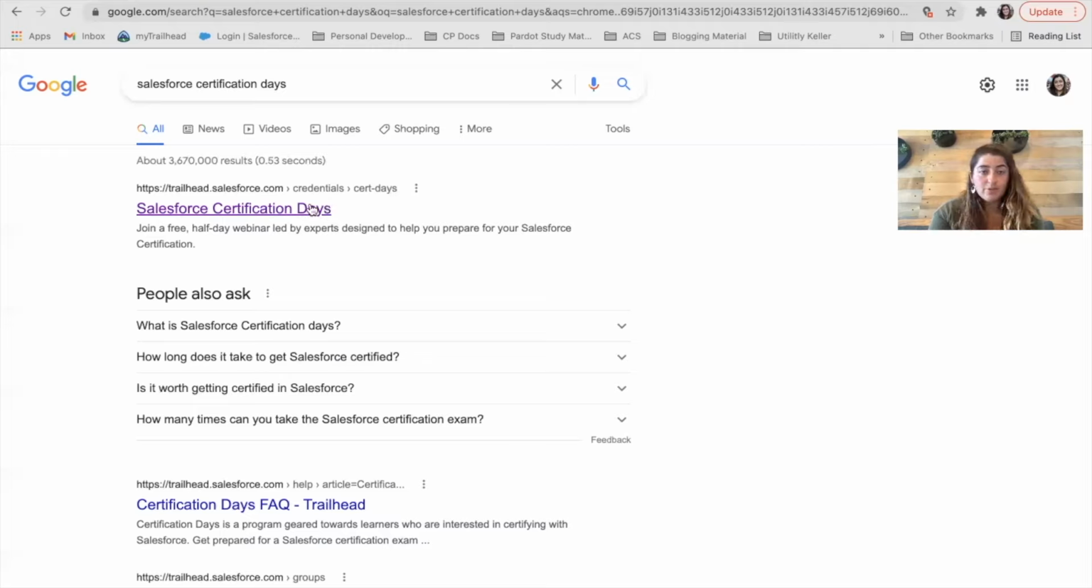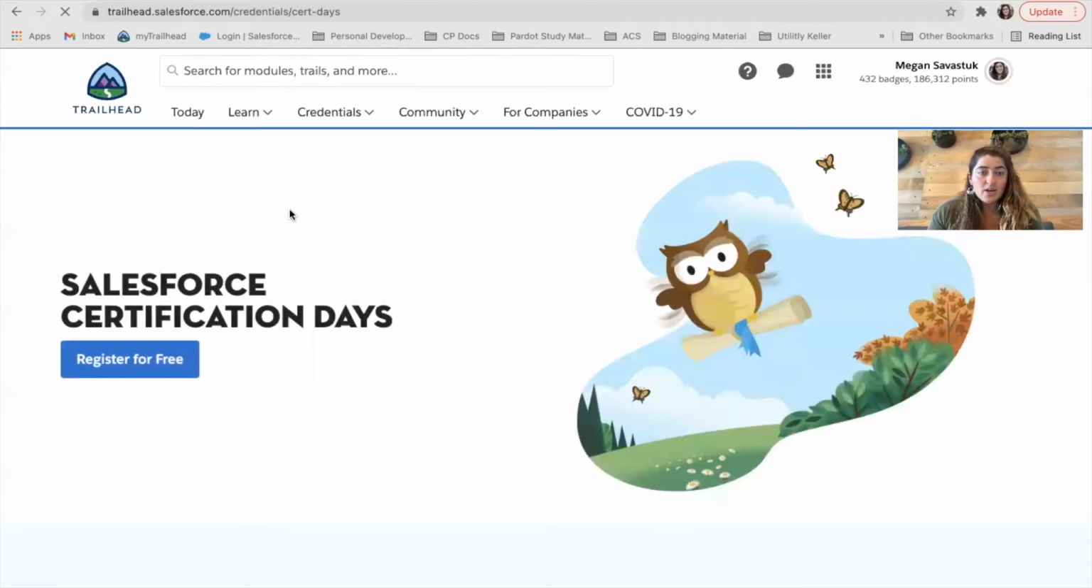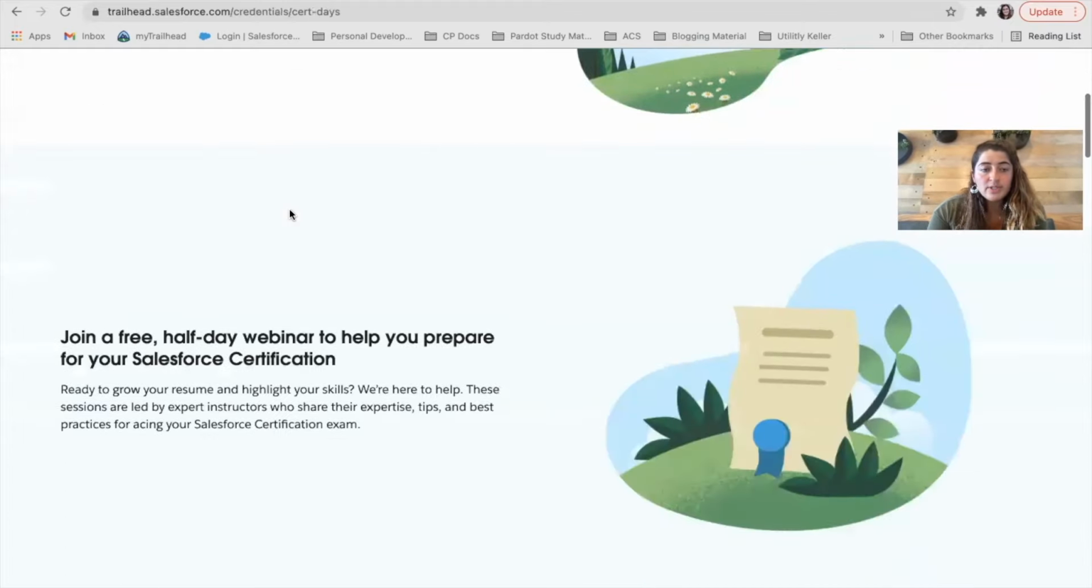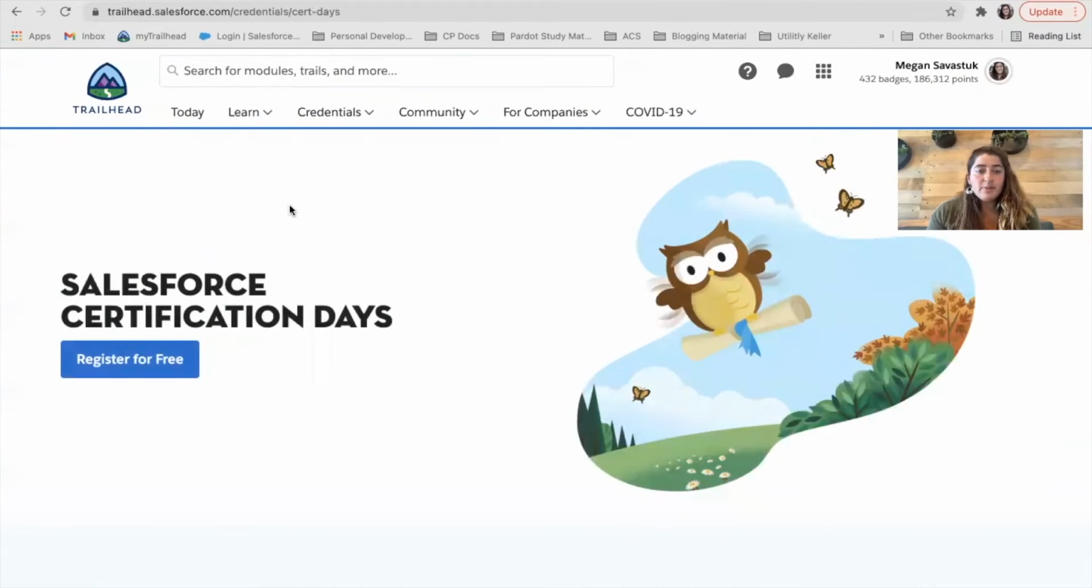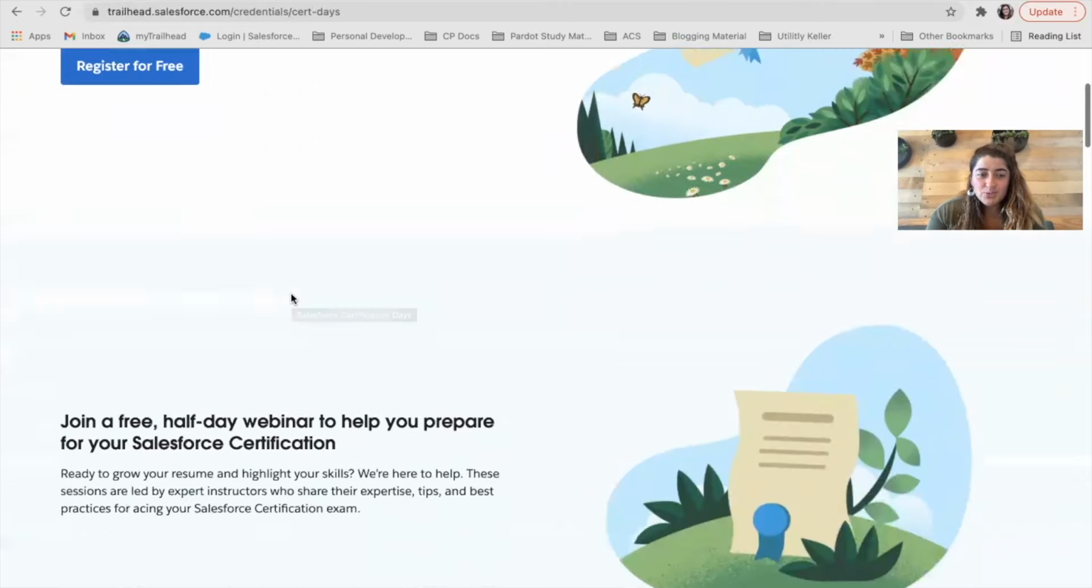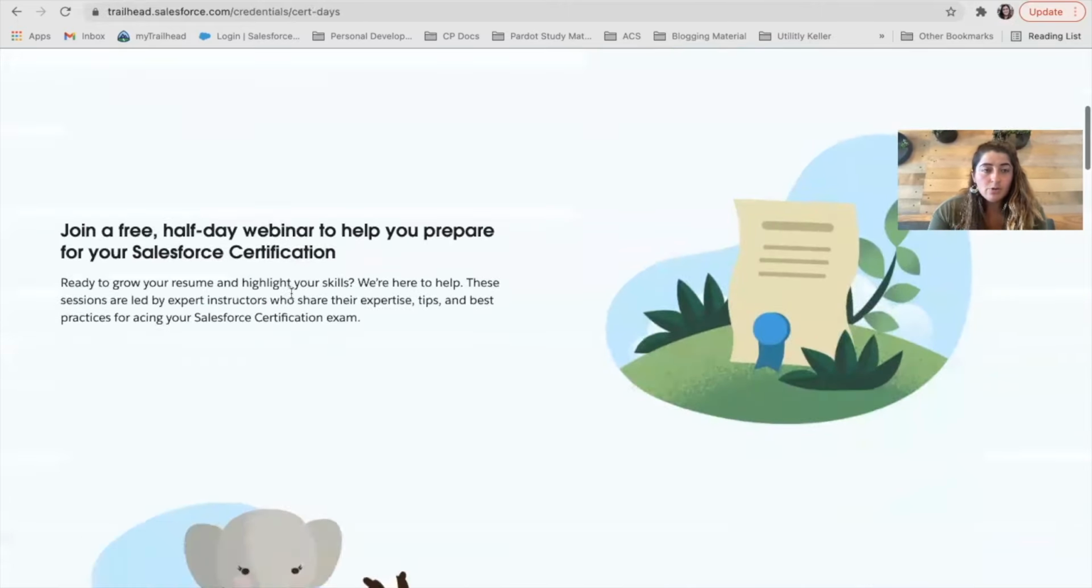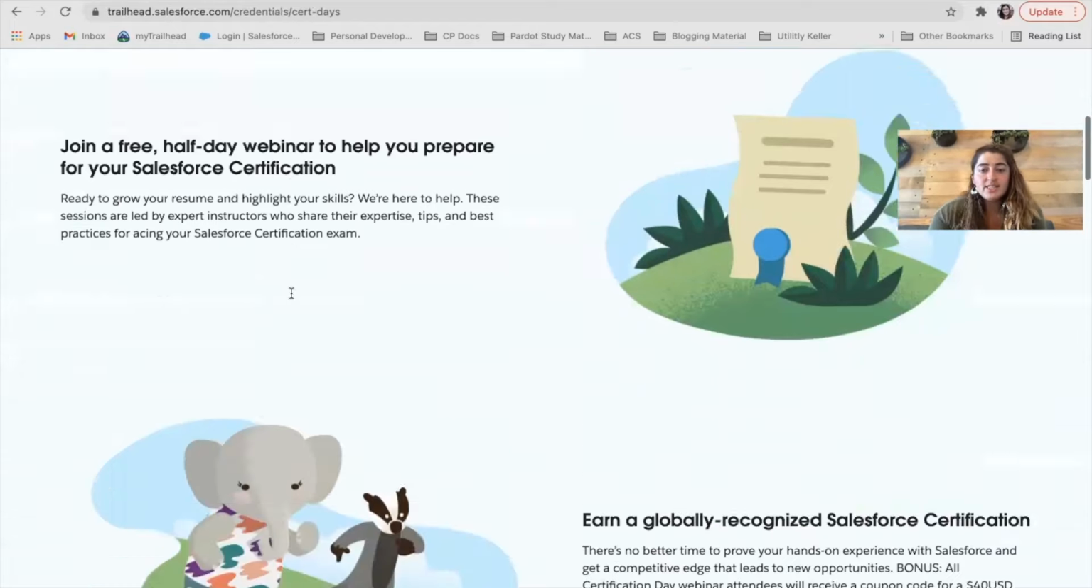So for example, if we go ahead and click this link, we're going to be right on the Salesforce Certification Days page. Once we get to the page, you're going to see essentially register for free. It might confuse you a little bit, so just don't forget to scroll down. It's going to give you a great overview. It's completely free. It's a half-day webinar, just like we discussed.